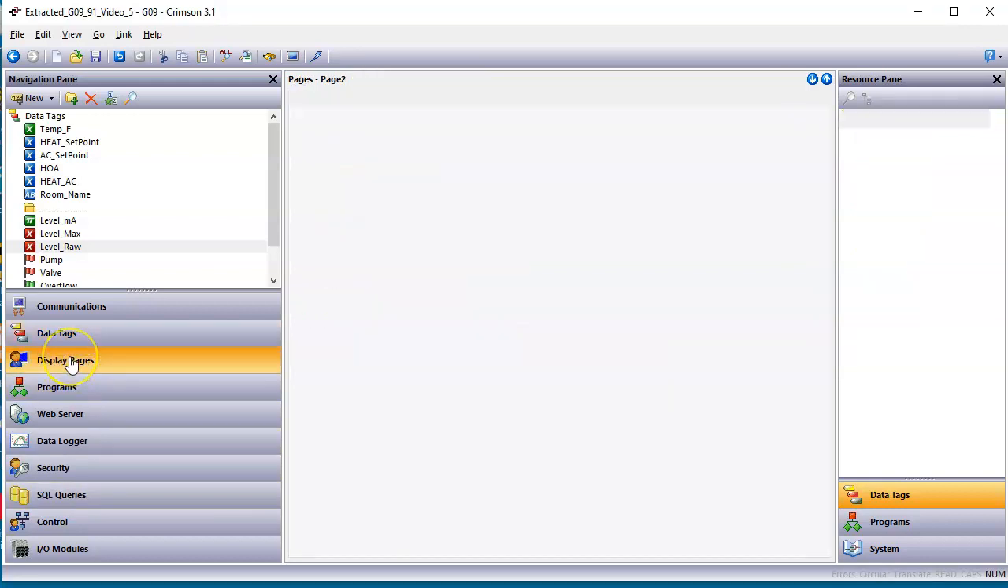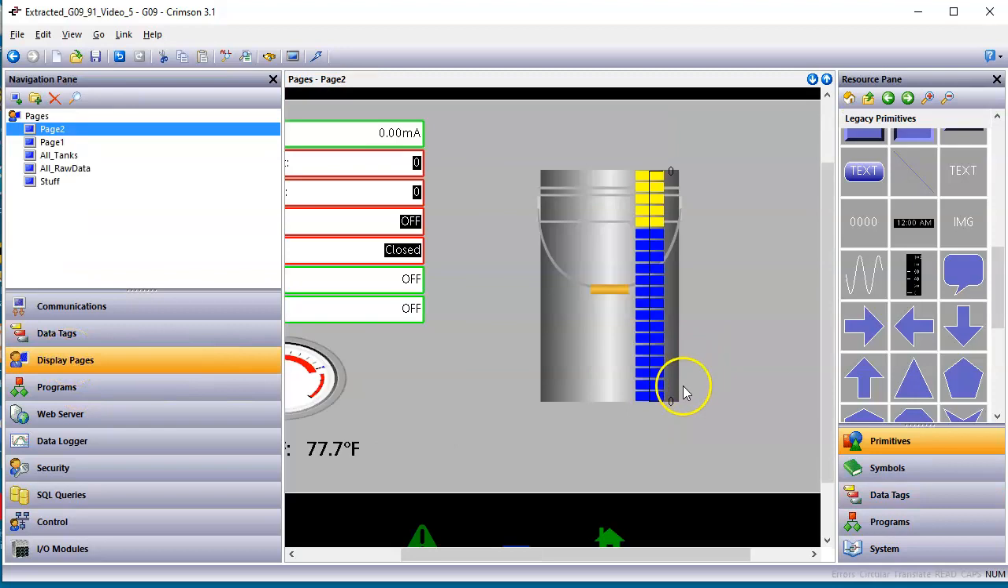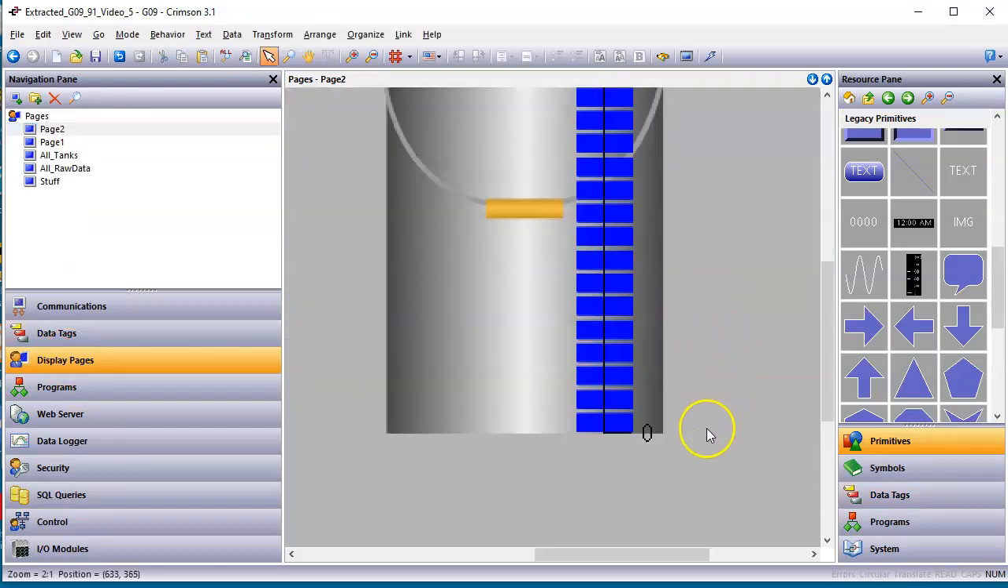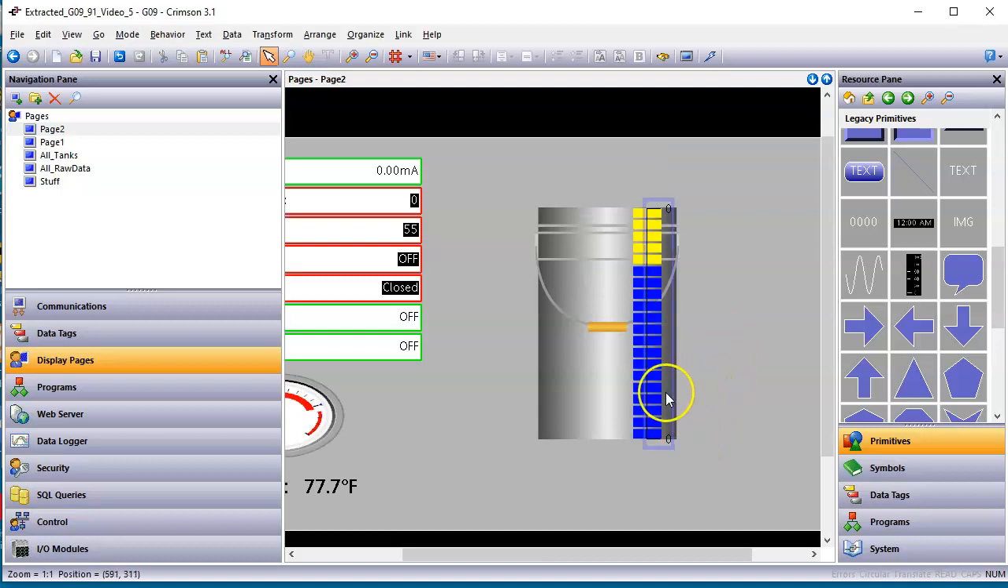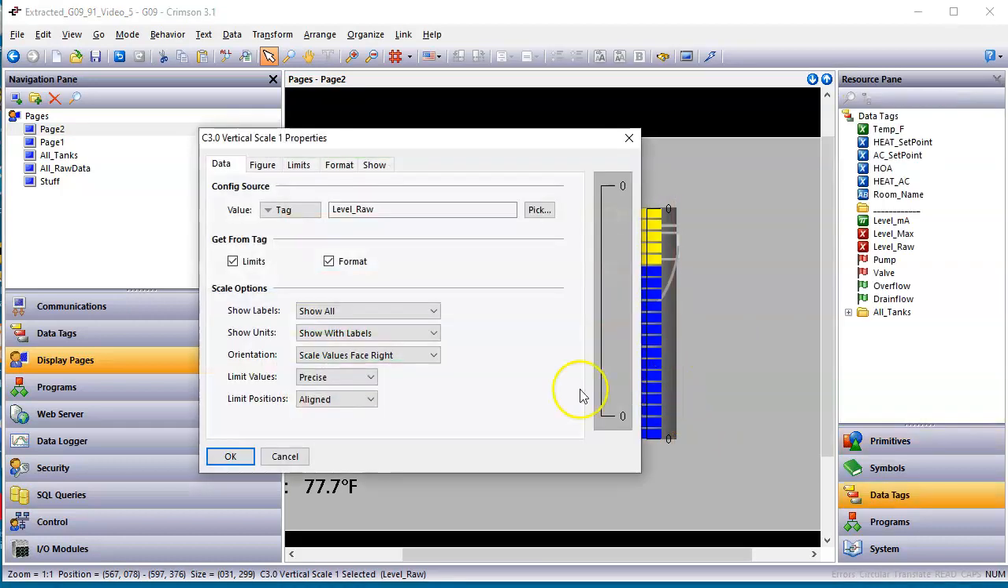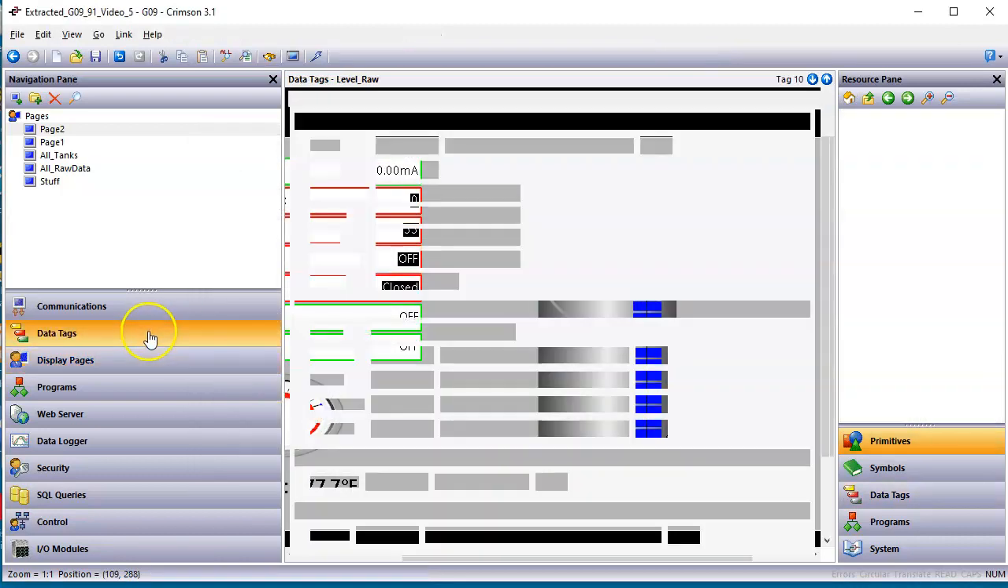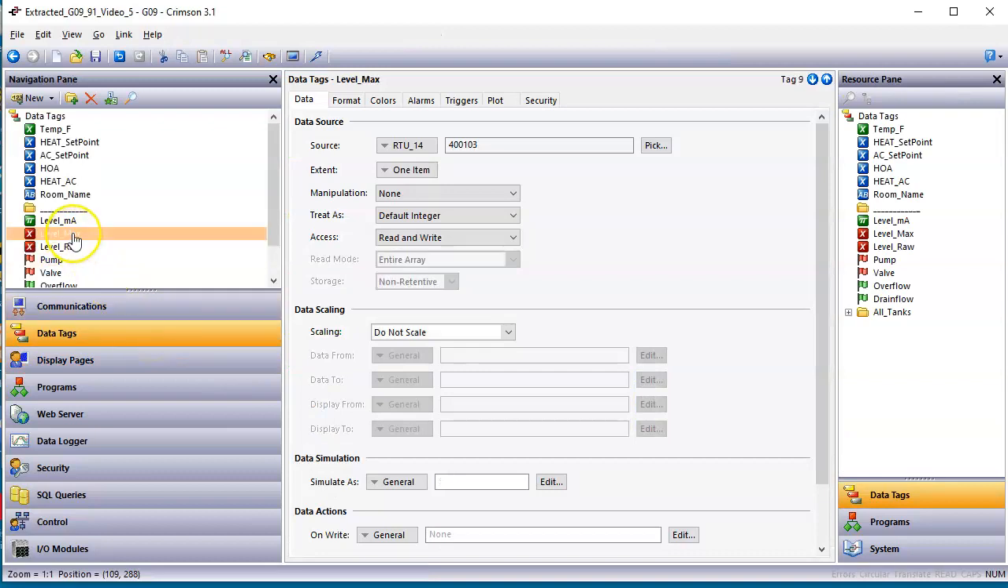Go back to display pages. It's still 0 here, 0. I'm going to click on here anywhere just to update. Nothing really changed there. Let's see if I double click on this guy. No, it didn't really take on that. You know what? That is supposed to actually, let me go back to level max here. Let me put in a 100 here at level max.